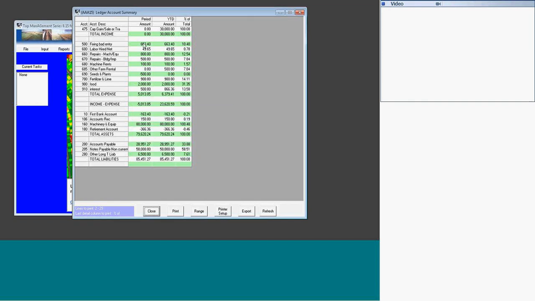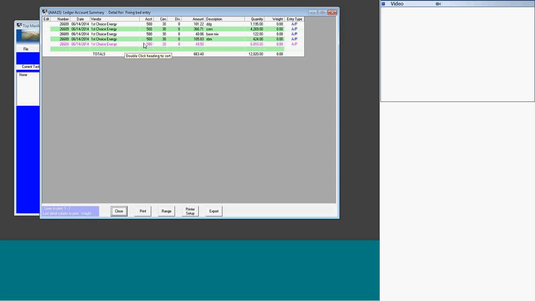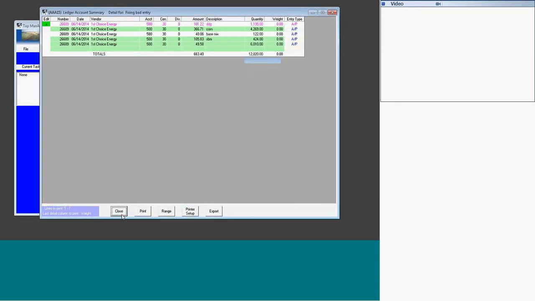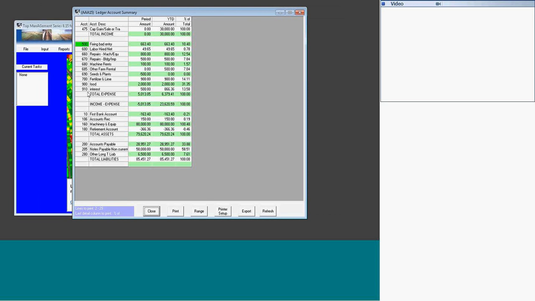On the ledger account summary report, you can still drill down into each line and even further into the actual income. See details if you need them, but the details aren't on the report. It's a very concise, clean report.